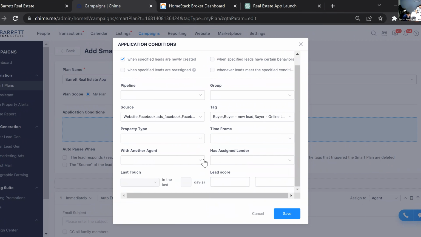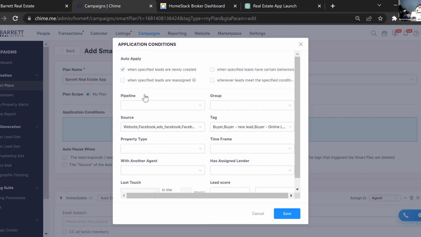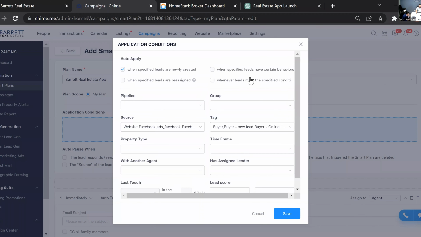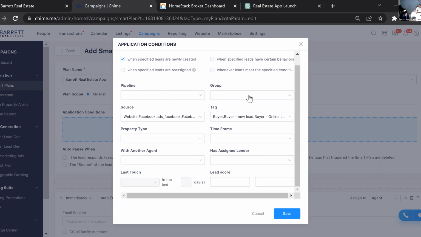With another agent, you can put that in your system if you have a client that's with another agent or something and you just met them, and you put them in your CRM. Again, however you categorize your leads, you can filter this or auto apply it however you do that. Does that make sense so far? I'm just setting this up.